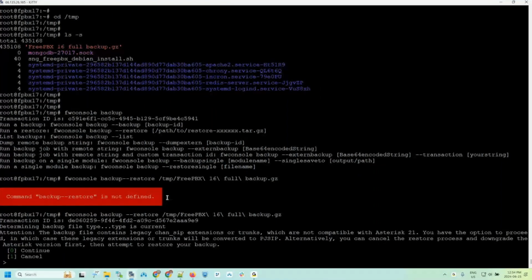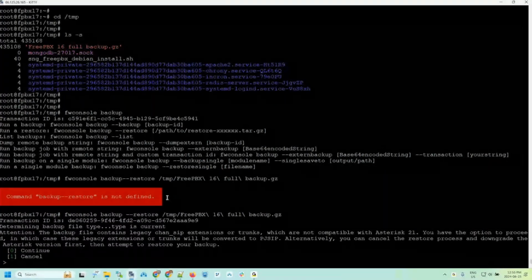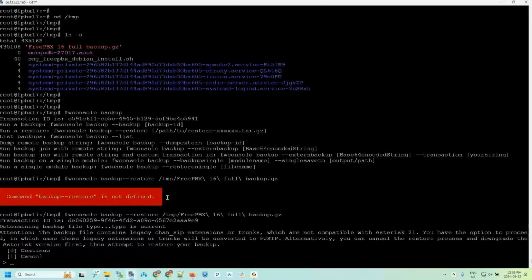In case you can't read the text, it's telling me, attention, the backup file contains legacy chan_sip extensions or trunks, which are not compatible with Asterisk 21. You have the option to proceed, in which case these legacy extensions or trunks will be converted to PJSIP. Alternatively, you can cancel the restore process, downgrade the Asterisk version, and then attempt to restore your backup. So I'm going to choose continue.